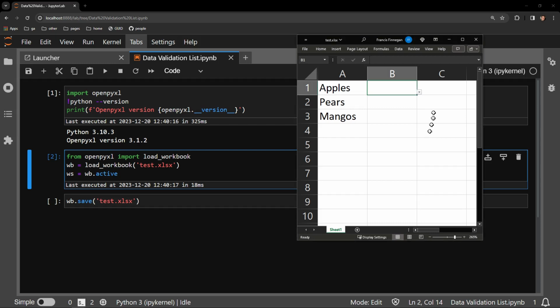This video reviews how to apply a simple list data validation dropdown to a column of data in an Excel workbook using the Python library OpenPyXL. This testing workbook contains three fruit in column A. You can see the option for a dropdown list in column B next to each fruit.